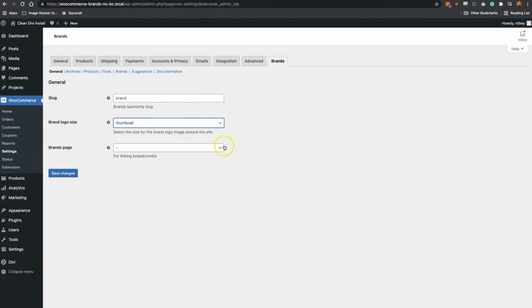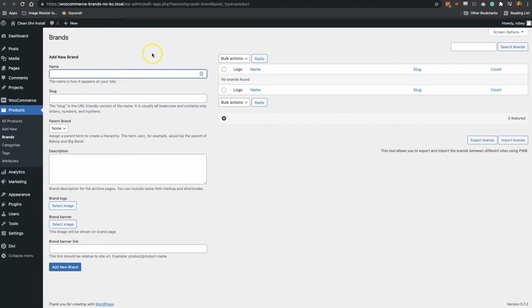You can even create a brands page where you can have all your brands listed on one page. We won't do anything with that right now for the purposes of this, but you can definitely check out the plugin's documentation right here, and they'll teach you how to do that. We're just going to go over and hop to brands. It'll open up a new tab for you.